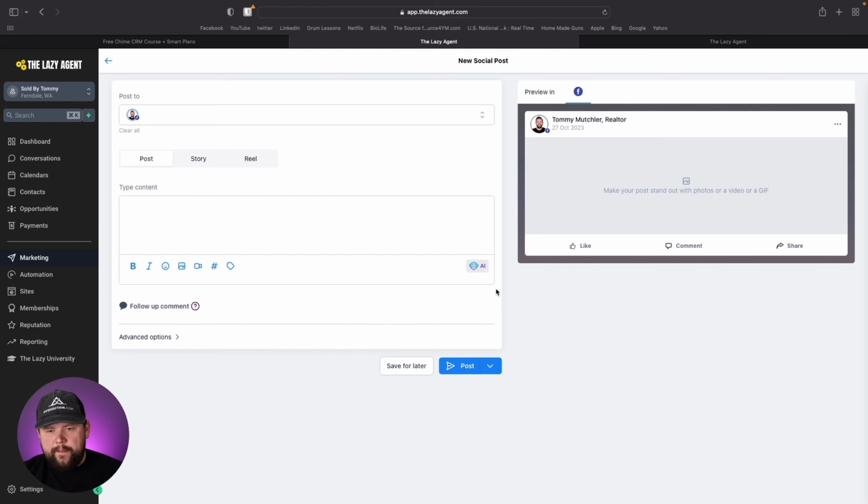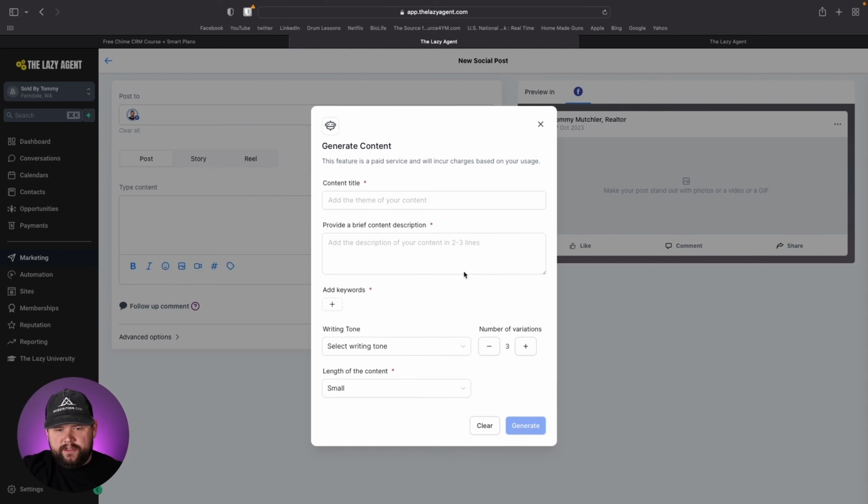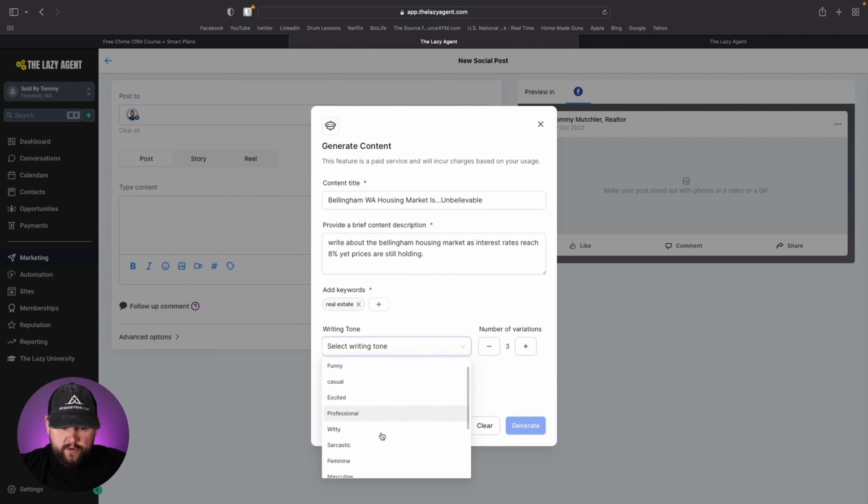Now, instead of writing a post, I'm going to use our AI tool. If you want, you can type out a bunch of stuff and have the AI fix it. I'm just going to click generate new, and write a quick prompt about the housing market. So we'll quickly add a title and a brief description. I wrote a little bit about how the interest rates are 8%, housing prices are still holding. You can import literally anything you want. A lot of times I'll grab information from the MLS and paste it in here, like a market report, and it will turn that market report into an actual post. It's actually really cool.